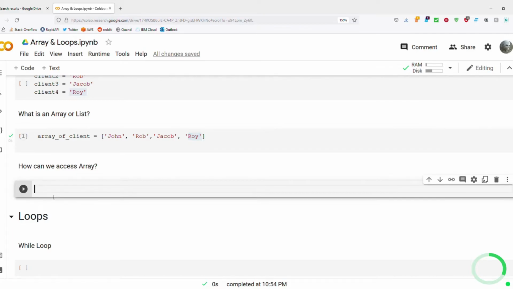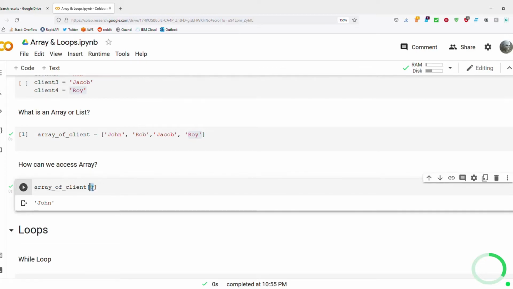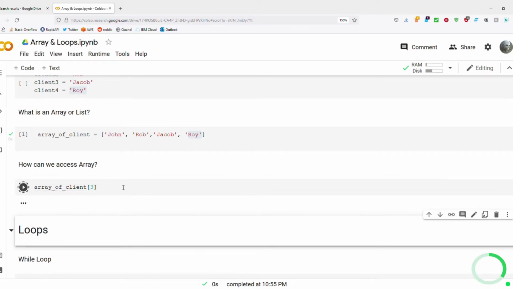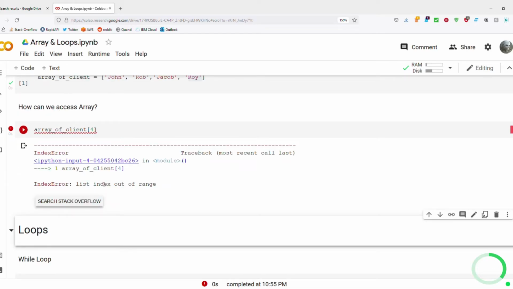So let's check it out. Let's give it a go. Array of client and index is 0. Who should we get? The answer should be John. As you can see, the answer is John. So 0, 1, 2, 3. How about we check it for 3? We are able to find out the name Roy. Okay, how about we give it 4, which is not present here. It says index out of range.